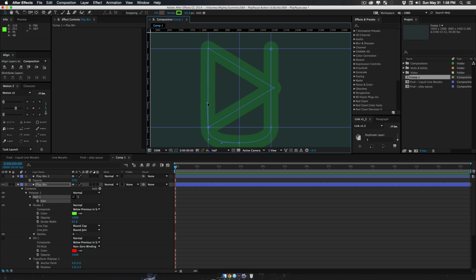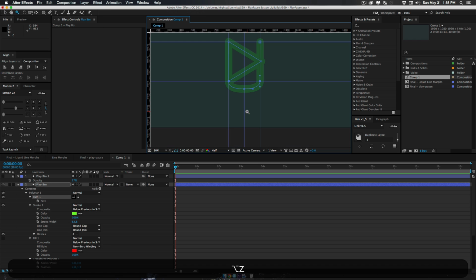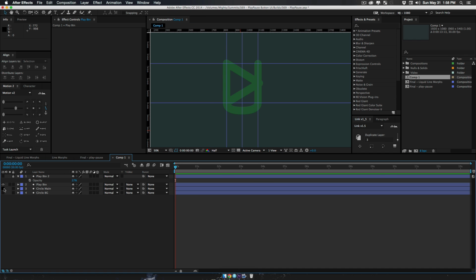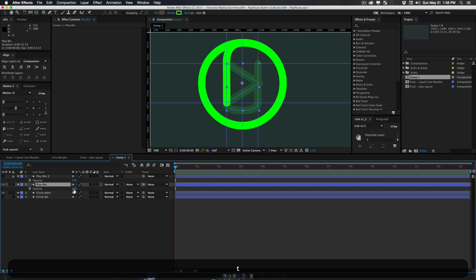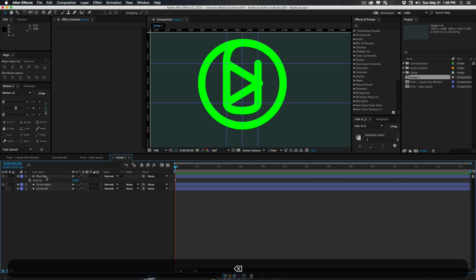And then I'll straighten that up here. There we go. And I can work with that. That looks pretty good. So that is our other shape. So let's go ahead and get everything back to normal. I'm going to bring in my circle main and turn the opacity back up on our play button, and go ahead and delete our play button 2.